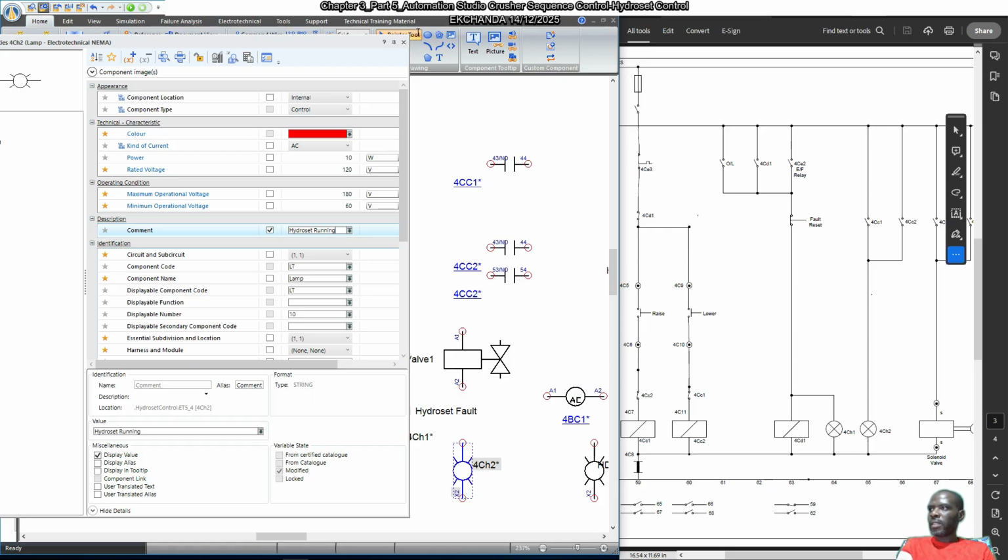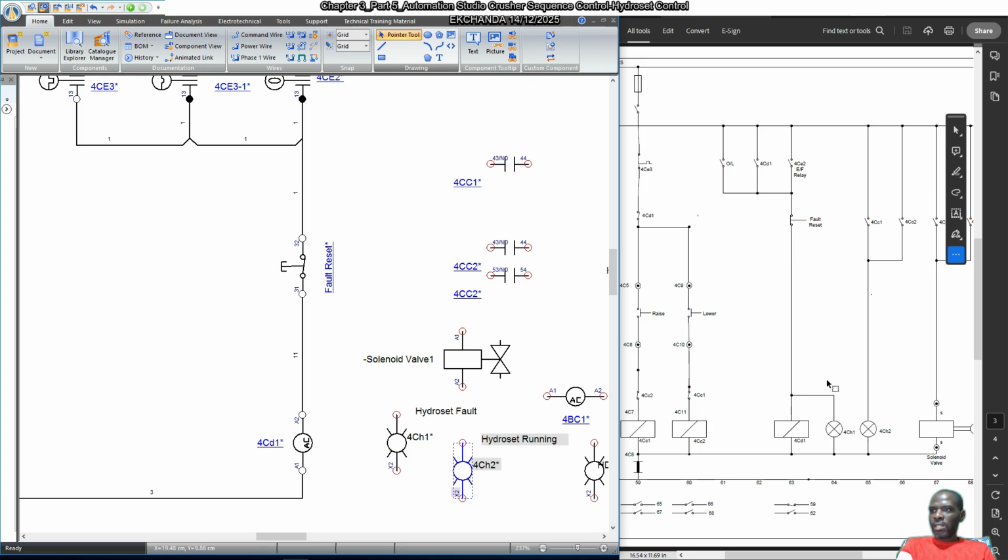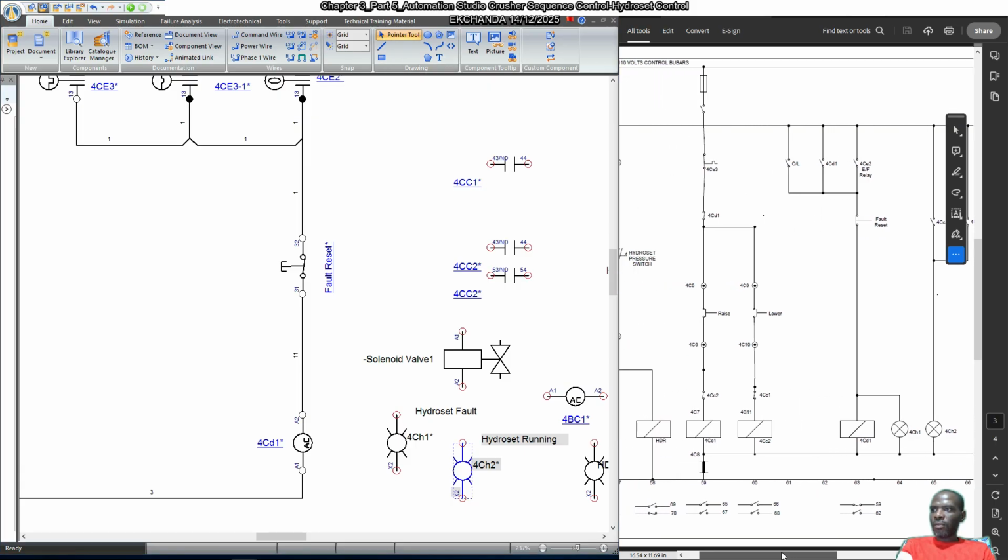Is hydroset running? The reason why this is hydroset running is because it's linked to 4CC1 and 4CC2. Now 4CC1 and 4CC2 are energized if you want to raise the hydroset or lower the hydroset. So basically this is hydroset running.